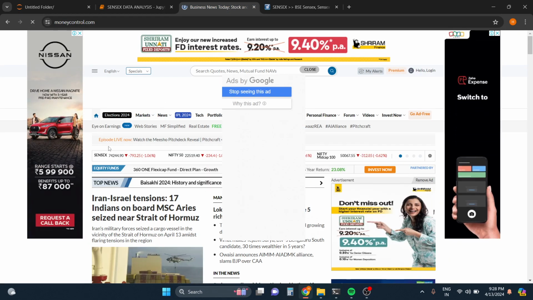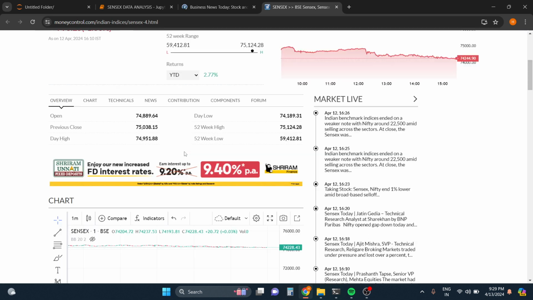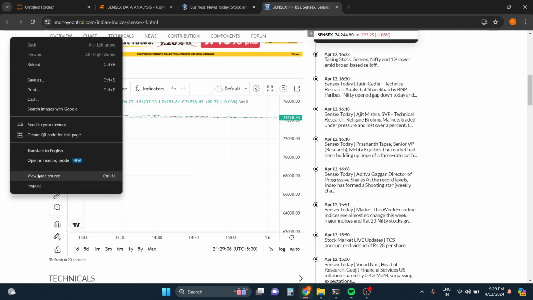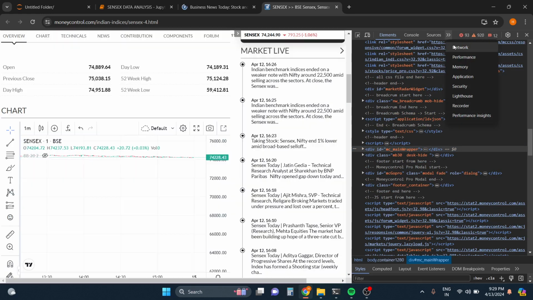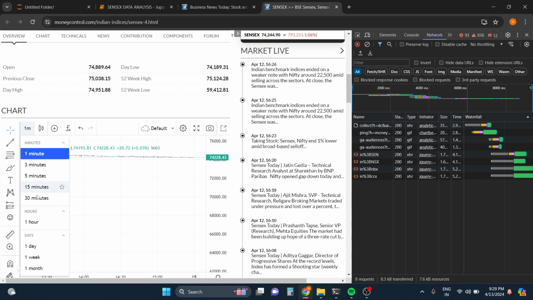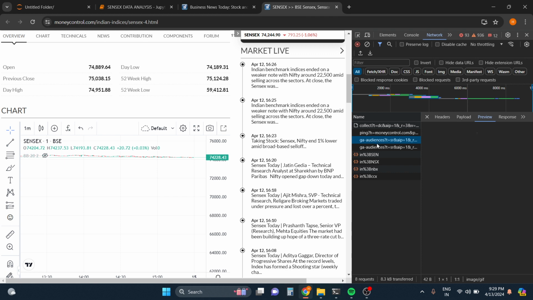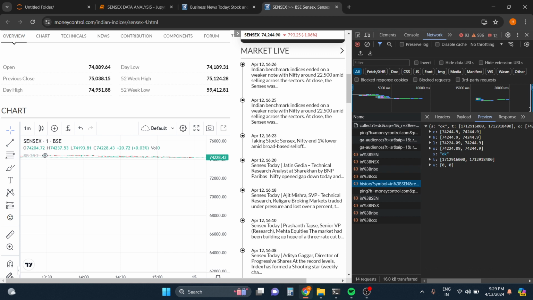From here in Moneycontrol, you go to Sensex, and after Sensex, you open an interface like this. Now here, come near the chart, go to inspect, and after inspect, go to network, and after that you may see an interface like this. Choose the time frame according to you; a 1 minute time frame is fine. You may see files like this, right? We need a file named this, so that here we can see the Sensex data.